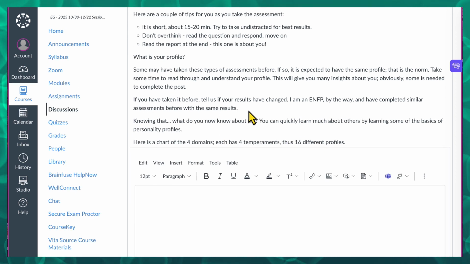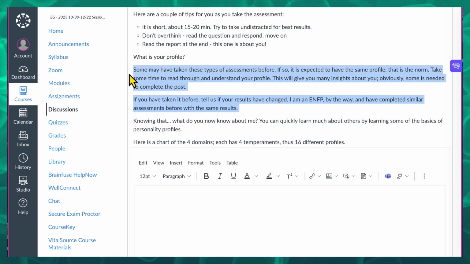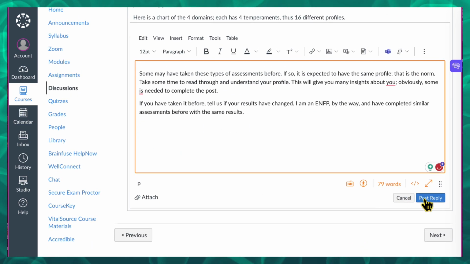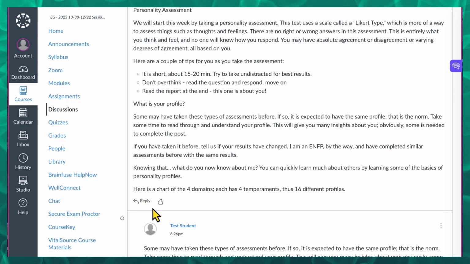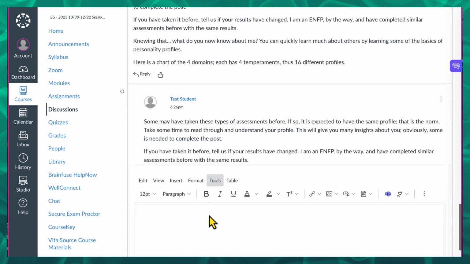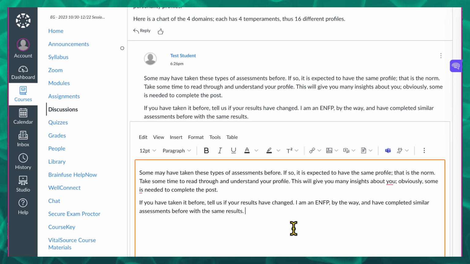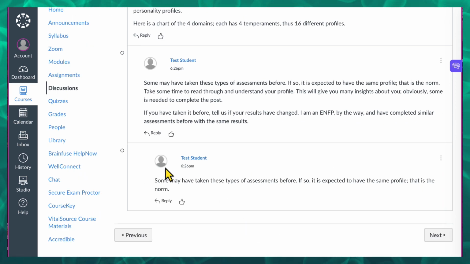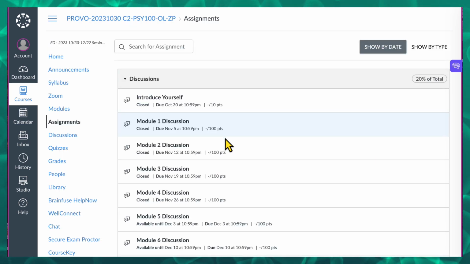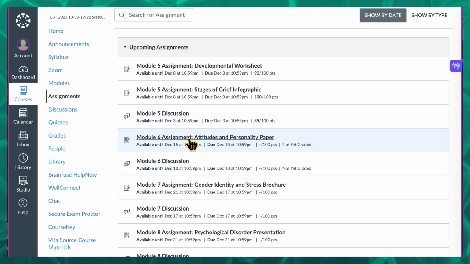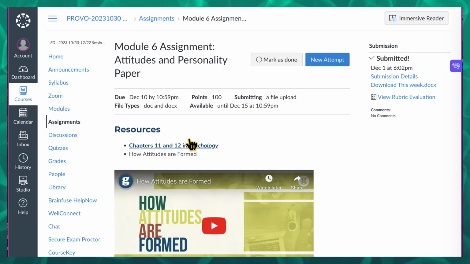In this particular case, I'm just going to take some text here and paste it down below, just so we have some things to look at in terms of the grading. So now that discussions are posted, let's go back to the assignments. And we're going to scroll down and submit assignment number 6.